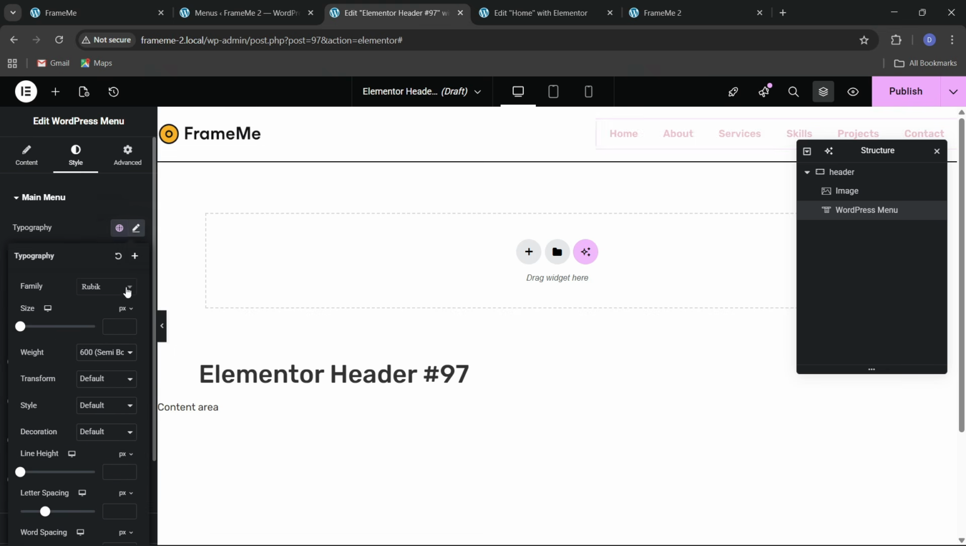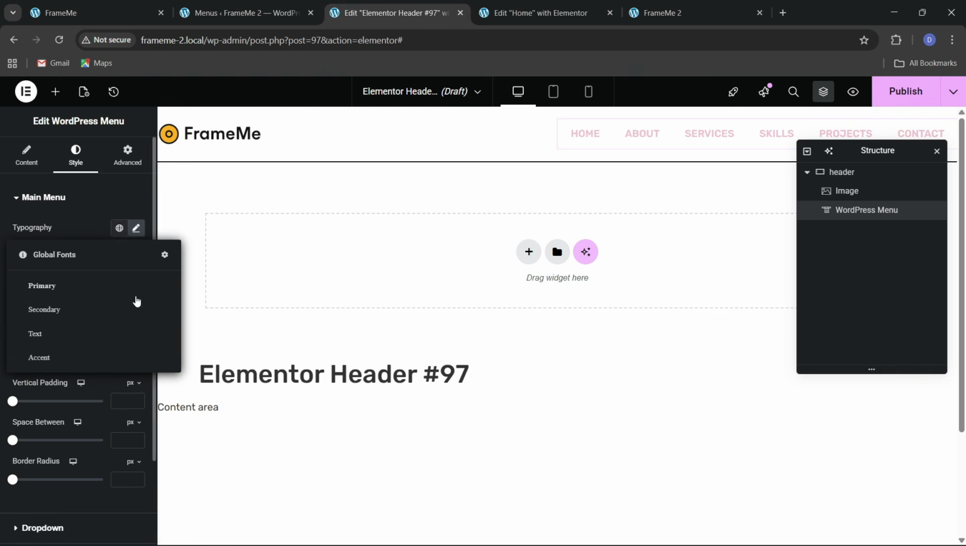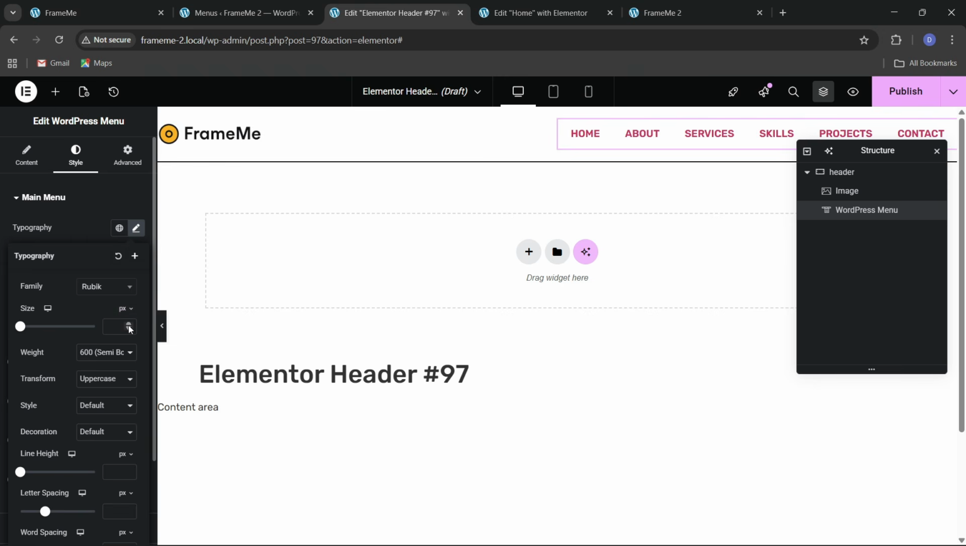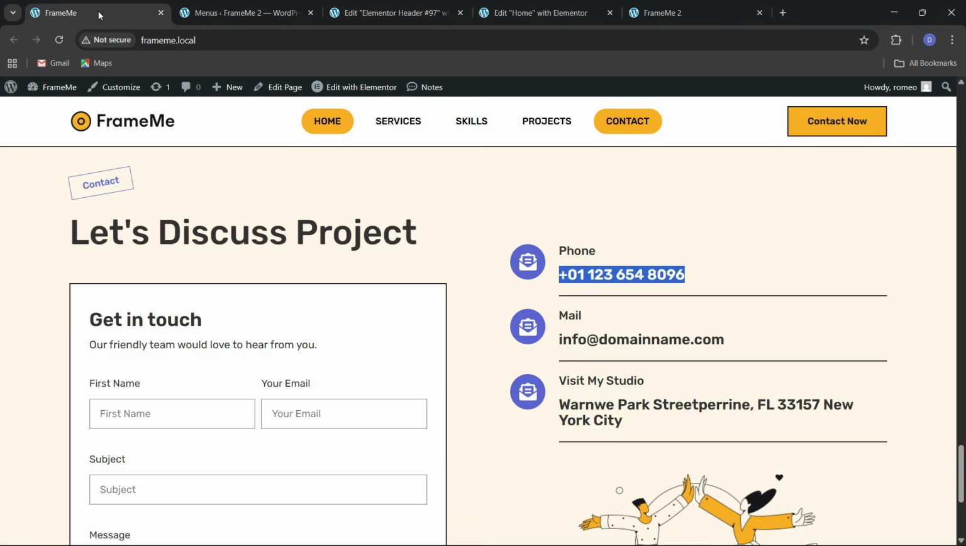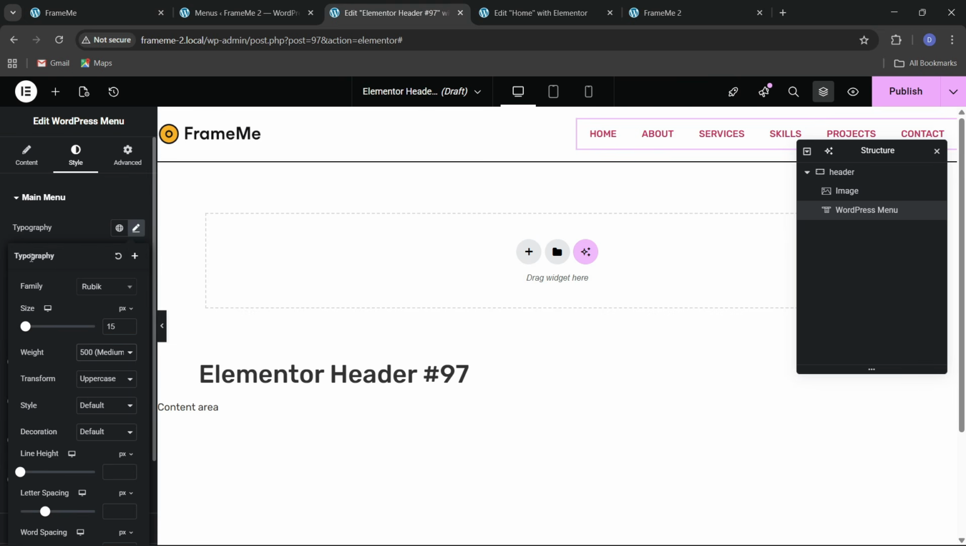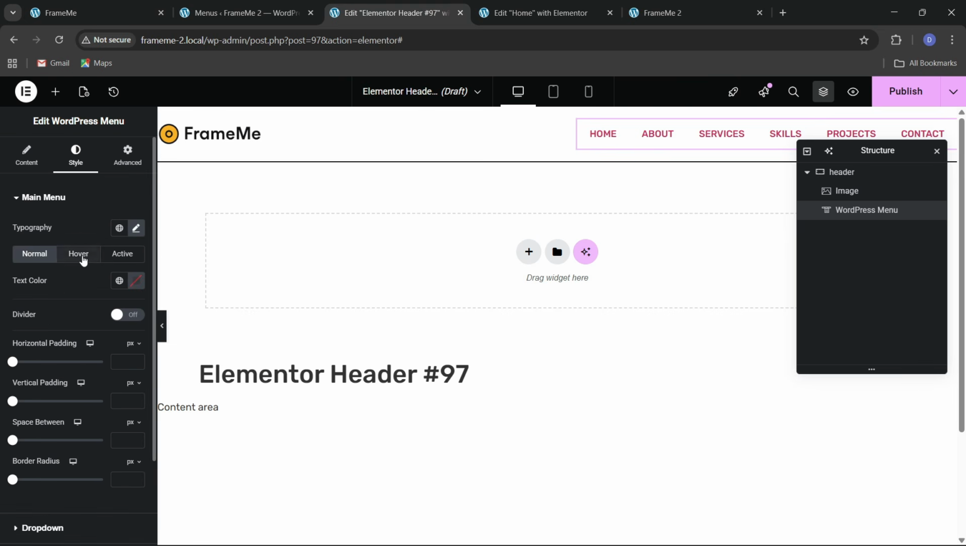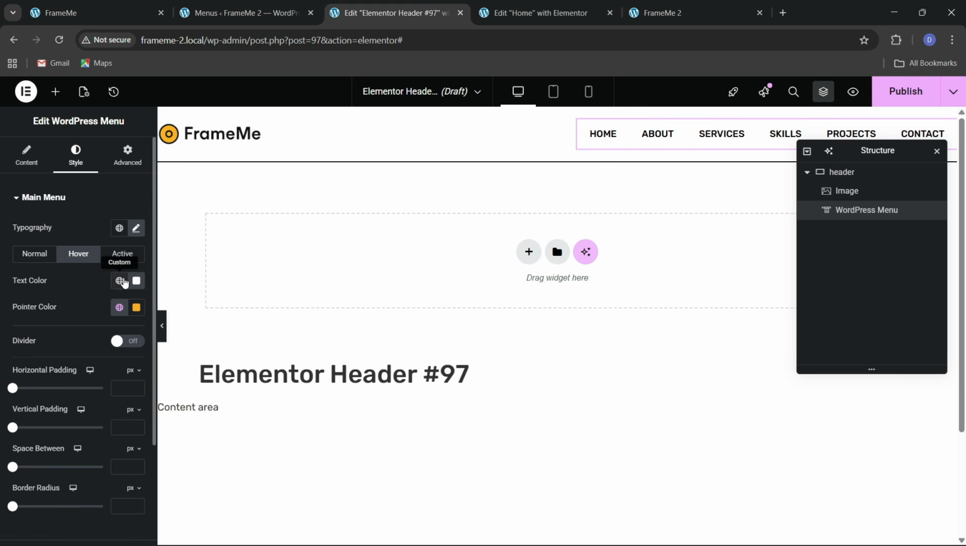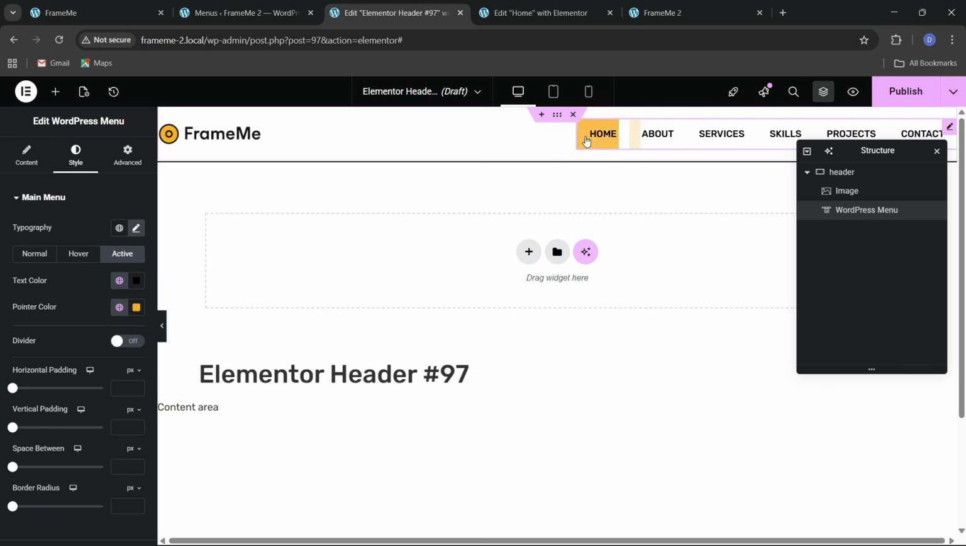Here you can see we have the typography, make it uppercase. Okay, like this. Here also we can play with the size of this. So let me play with the size. Here also we can make this 500. Okay, now you can see we have this, make this black color, and here for the hover make this black color, and here also we can make this too and make this black color.